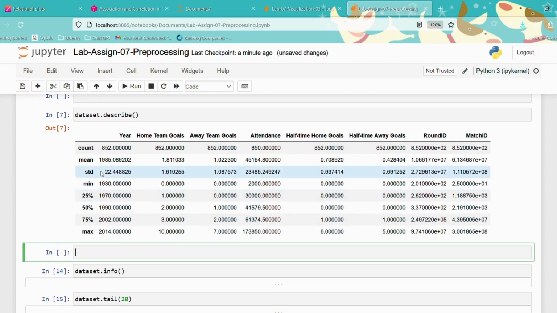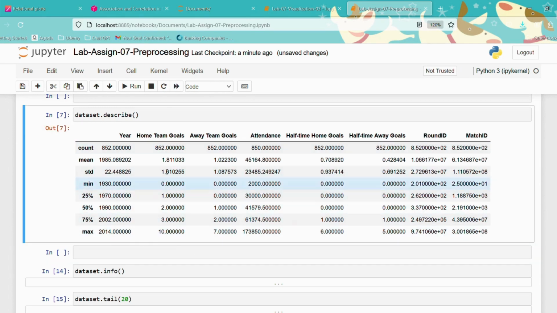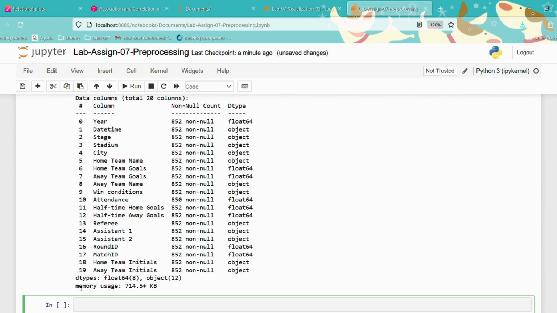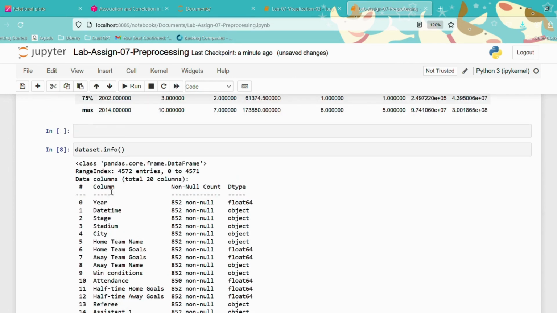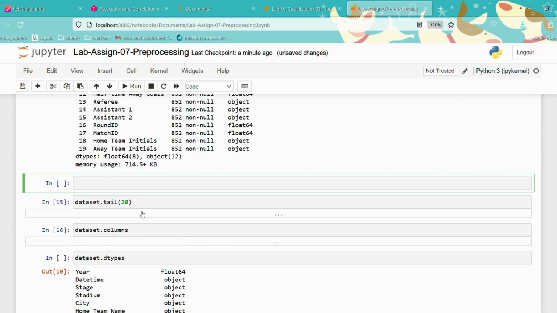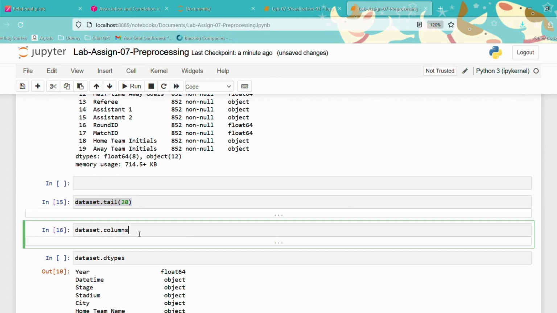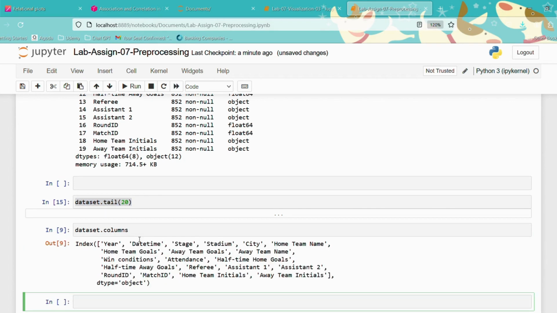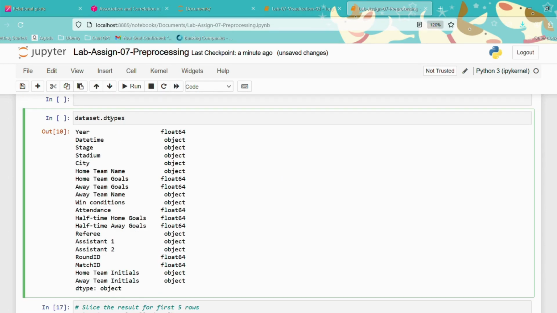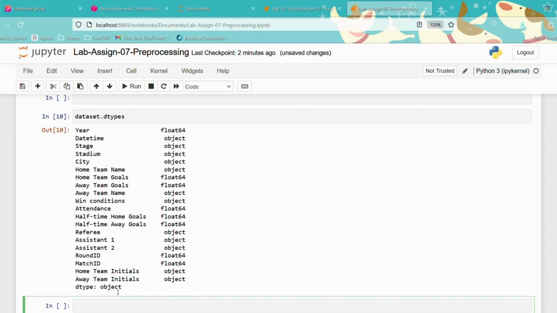The describe function will show the statistical summary about all the columns and rows. This info function will provide values for each column, the respective data type, and so on. The tail function will show the last 20 rows if you execute this command. Columns will show all the columns. Then dtypes will tell the data type of each respective column.